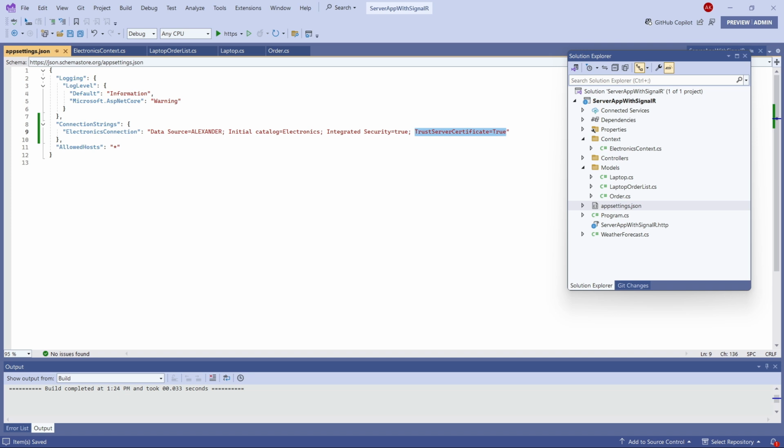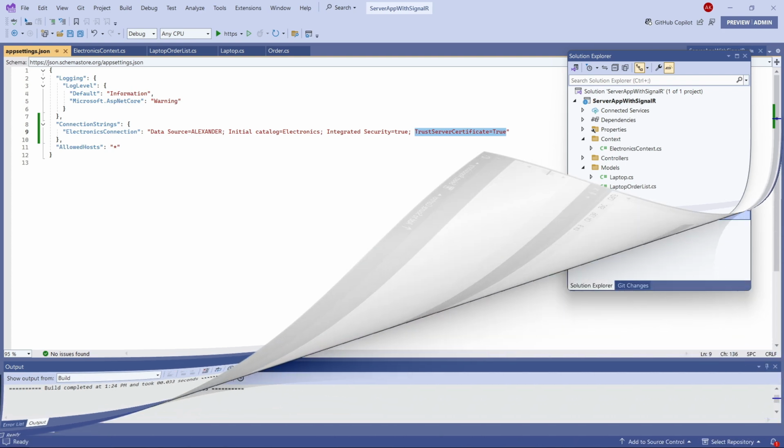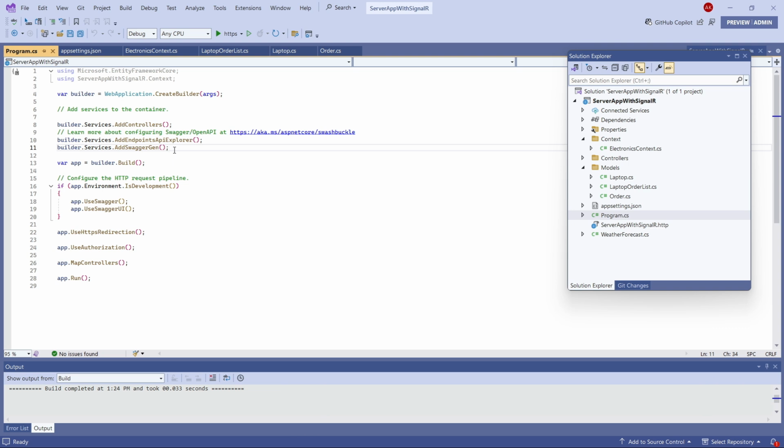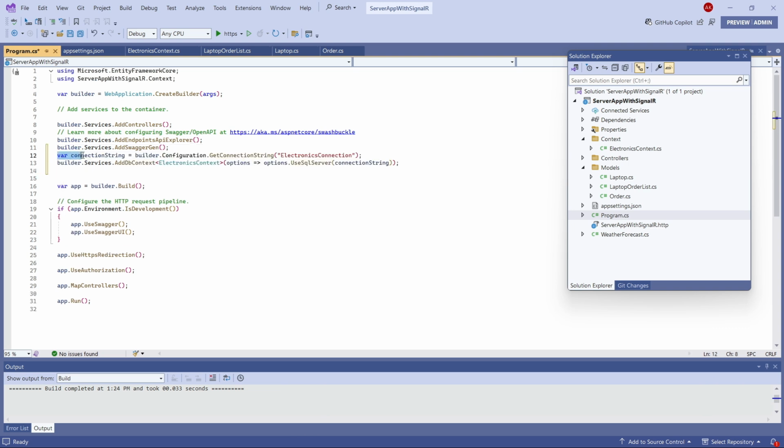Register dbContext class to use dependency injection container for our dbContext class. Open program.cs. Add these lines. Get connection string from appsettings.json file and register electronics context class. After registration of our dbContext class, electronics context, with .NET Core dependency injection container, it will give us an instance of dbContext where we will need it.